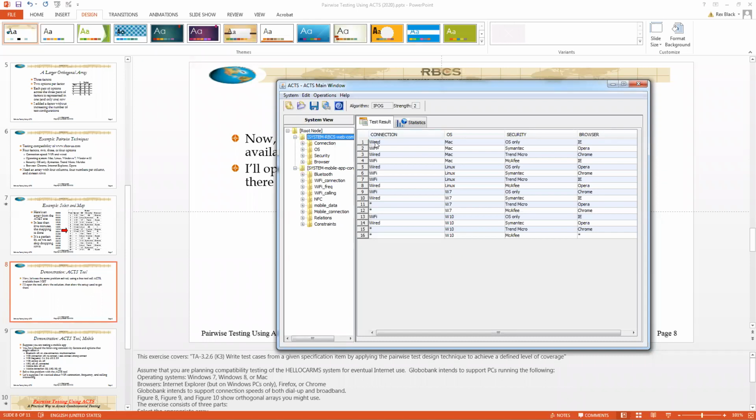So let's look at just connection with OS. We've got wired with Mac, wired with Linux, wired with Windows 7, and wired with Windows 10. Okay, those are there. And we've got Wi-Fi with Mac, Wi-Fi with Linux, Wi-Fi with Windows 7, and Wi-Fi with Windows 10.